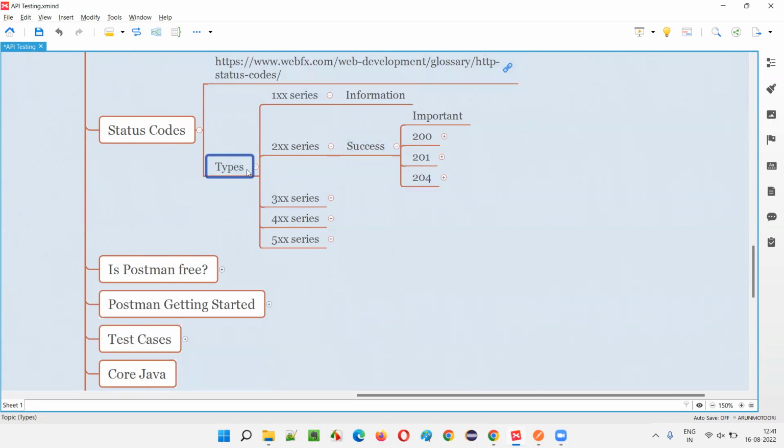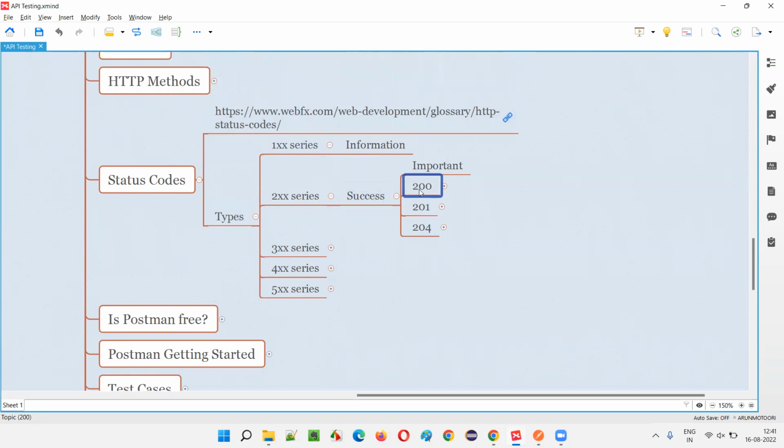So what are these? Mostly you'll come across 200, guys. The 2x series is important. The 1x series is not that important because you will not come across such status codes anywhere, very rarely. But 2x you will come across when you work with API testing in real time. So 200, 201, 204 are important. This is the success related series.